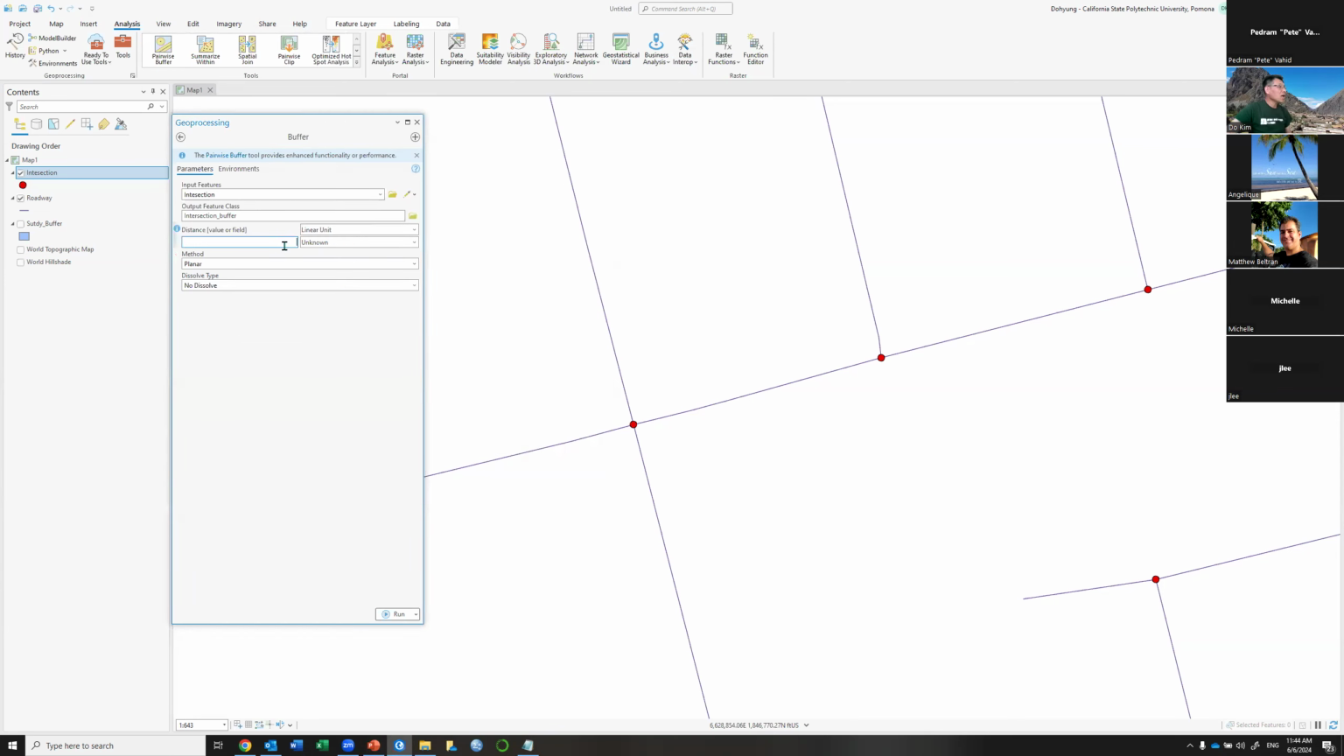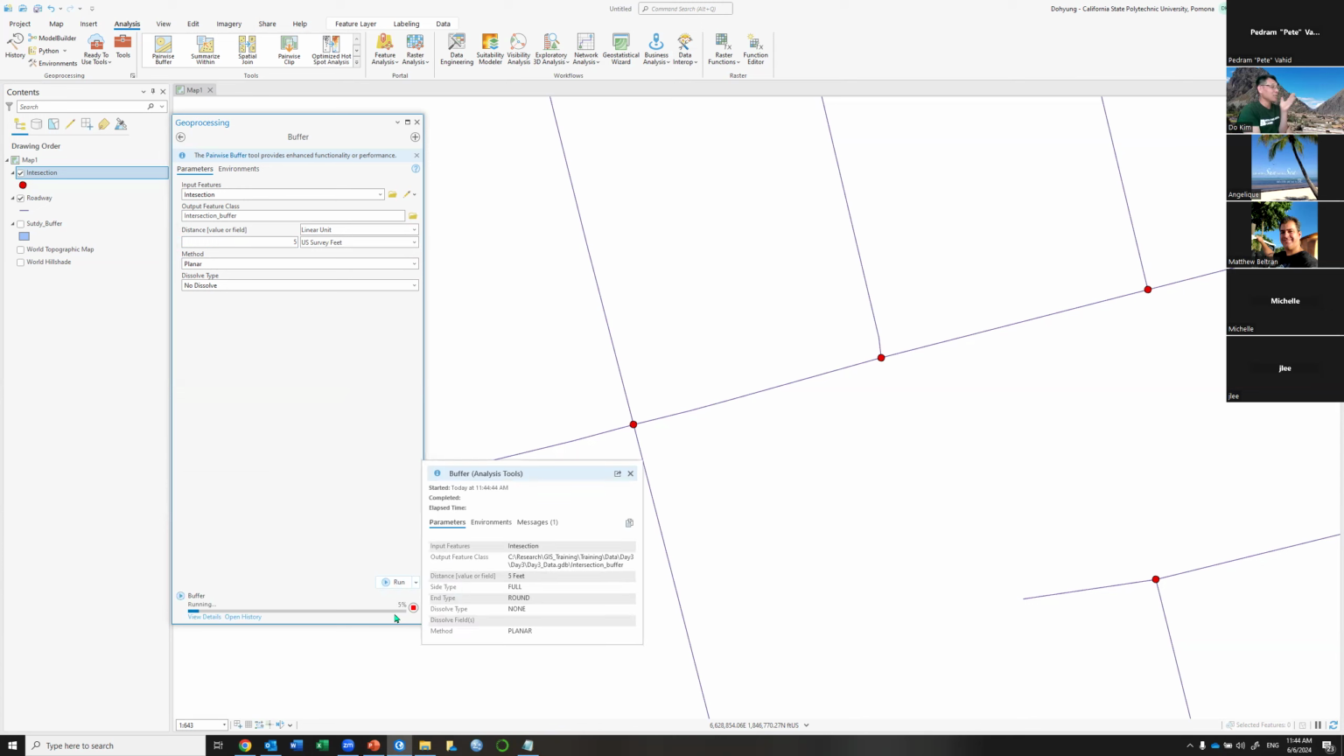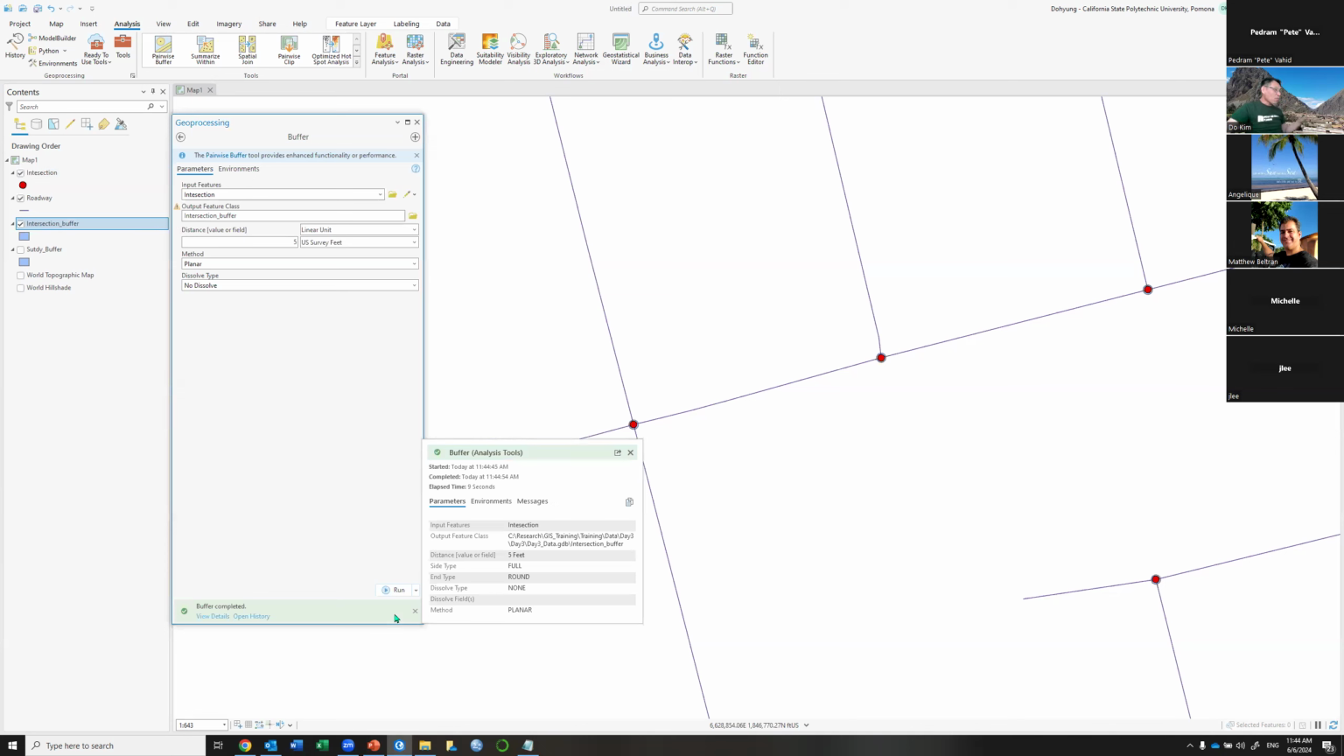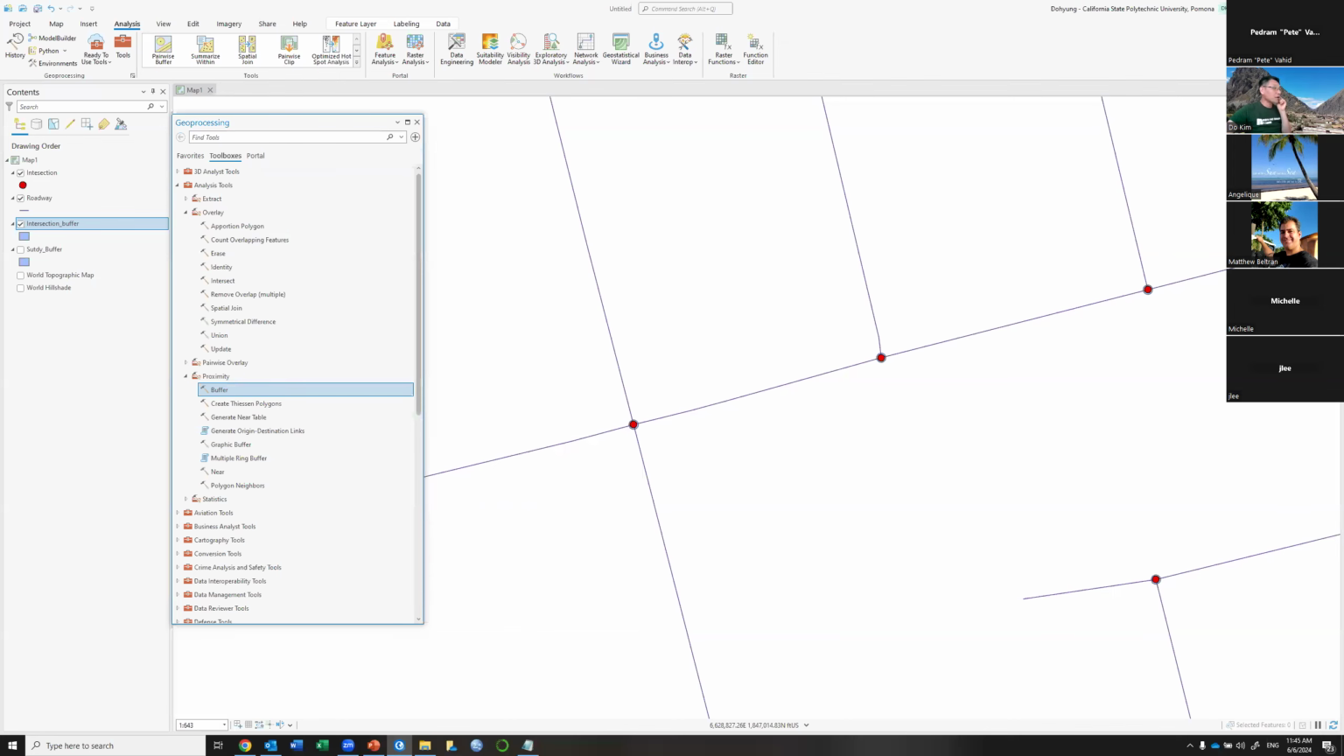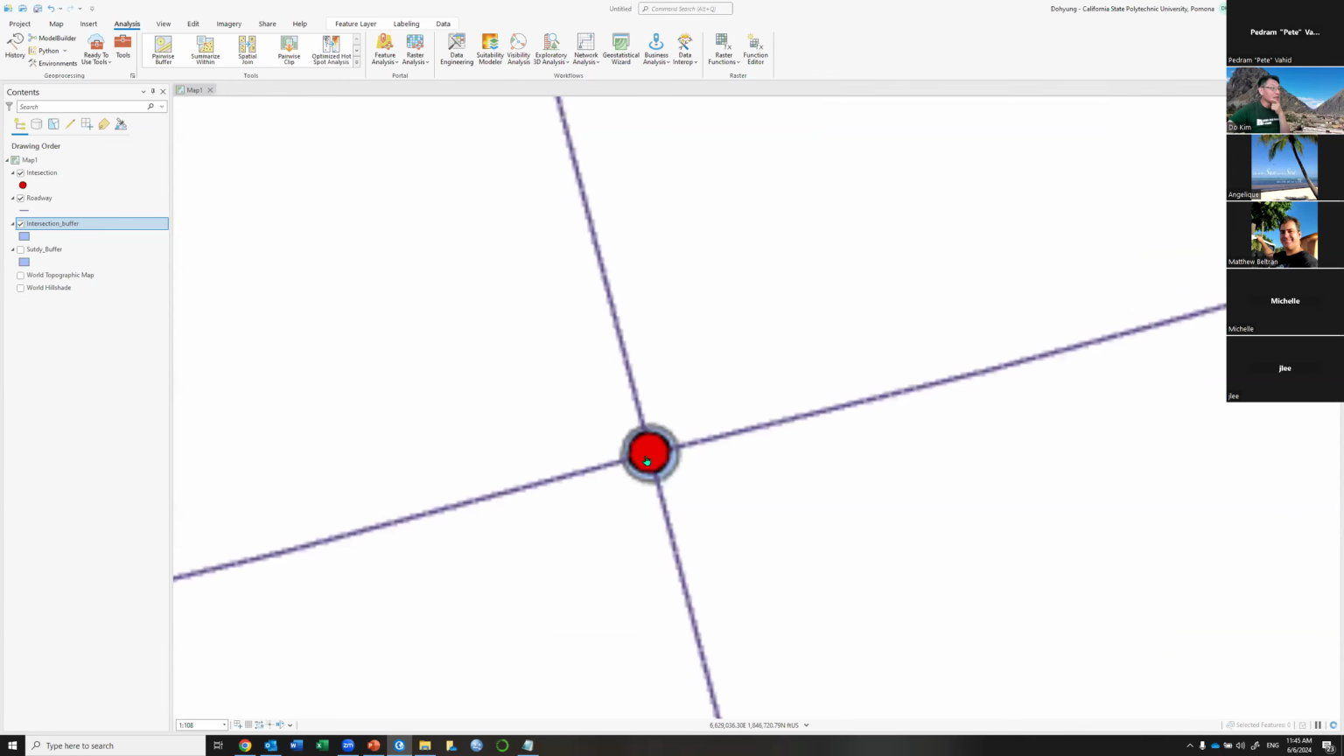Why don't we just create a little tiny buffer? How about just a 5 feet buffer? That's good enough. Everything's as it is. Once again, a little tiny buffer. So as you can see, we created a buffer, and you can hardly see it.